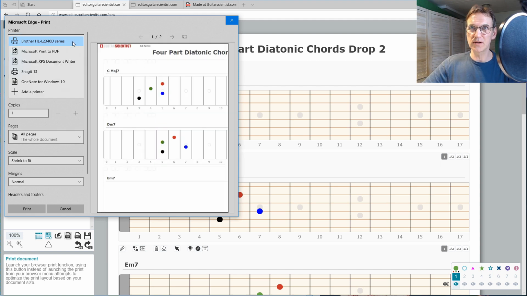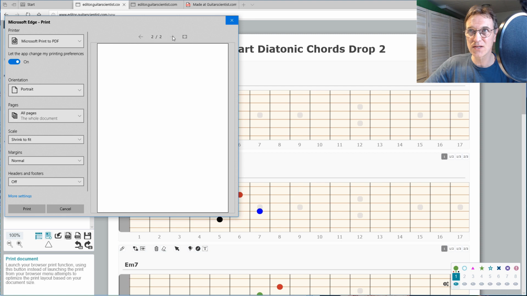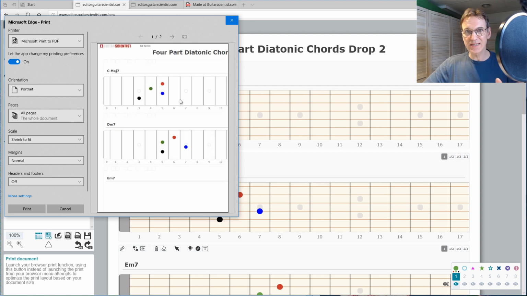Now I have a Brother printer. I've got Microsoft Print to PDF. Okay, so I'm going to select that one and see what happens. This diagram right here does not look good. In this case, this has not done a good job because it does not print what's on the screen.